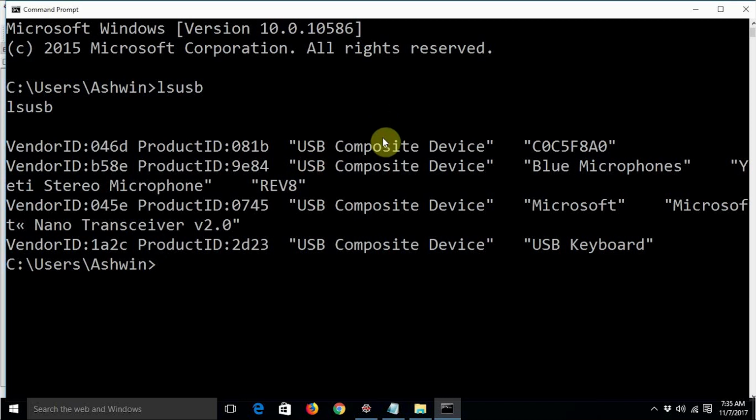As of now, you can see that I have quite a lot of devices attached to my computer. It says the Blue microphone, Microsoft Nano transceiver. I also work with Arduino, so very soon I'm going to start a series of tutorials for Arduino. This is a Nano connected to that, and then a USB composite device. Basically it's a USB keyboard plus mouse combination, and then this C0 C5 F8A0 happens to be a webcam.